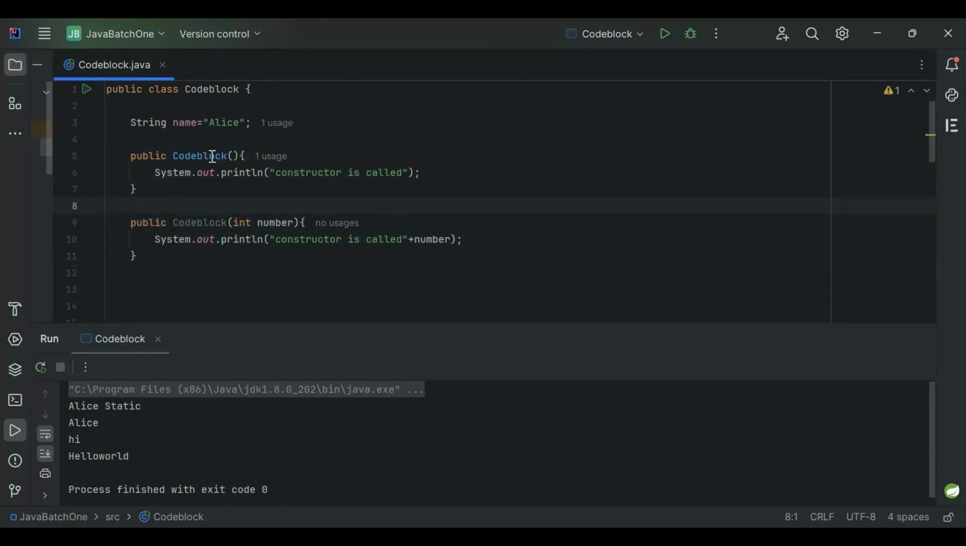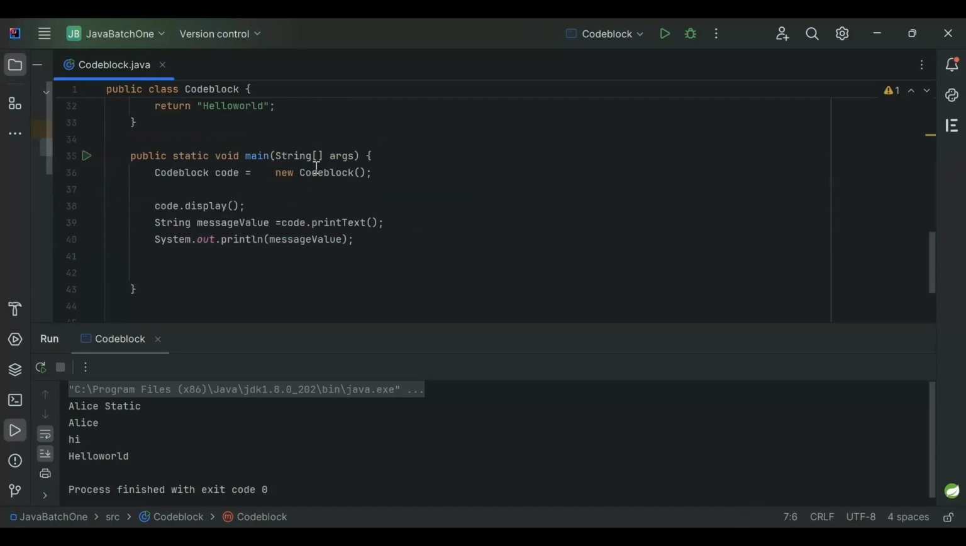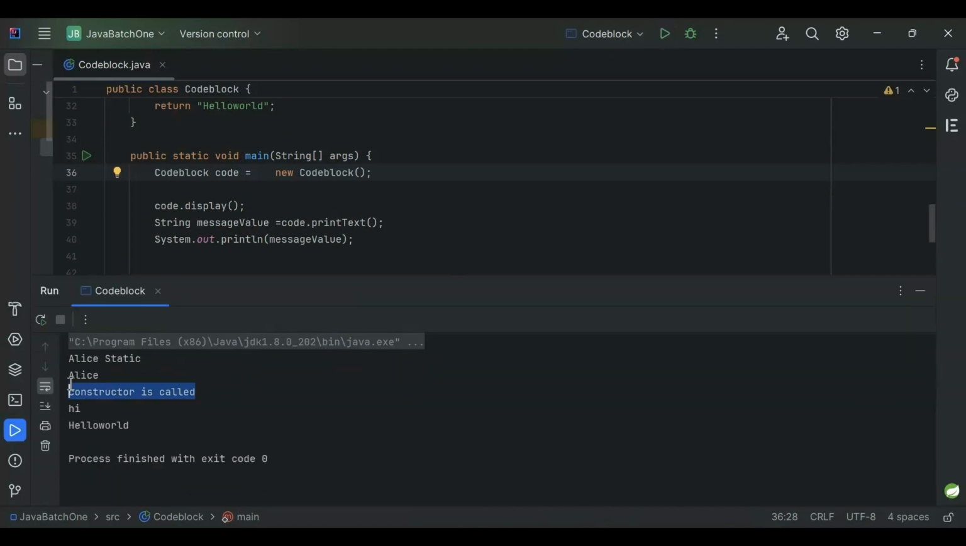Now if you see, this is my class constructor, which is code block, and this is my second constructor, which is the parameterized constructor. It also has the same name as that of your code block. Your compiler will recognize this method only when you pass a value of number to the constructor. If you don't pass it, this will get ignored. Now we already have the first constructor getting called because we are creating an object. So I'm going to run this. I'm going to see the first constructor printed here.